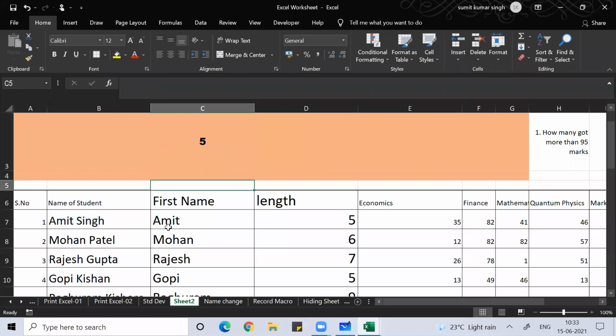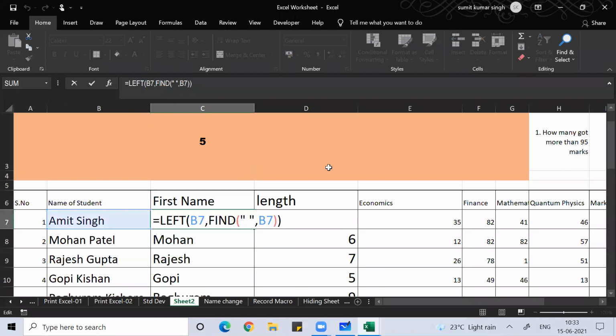So what would be the best way of writing this? The best way of writing this would be -1, then close bracket, enter.